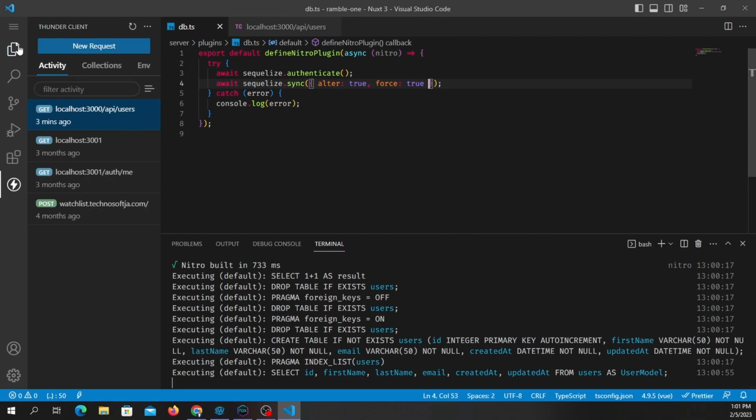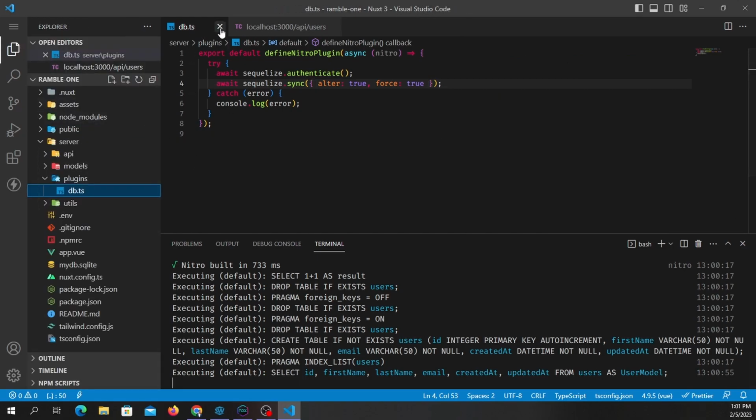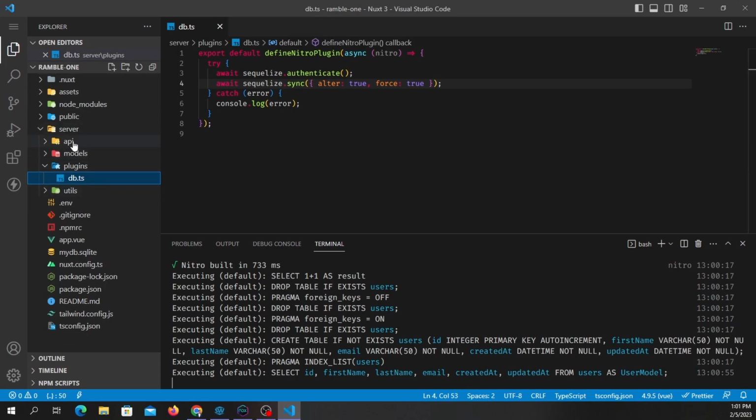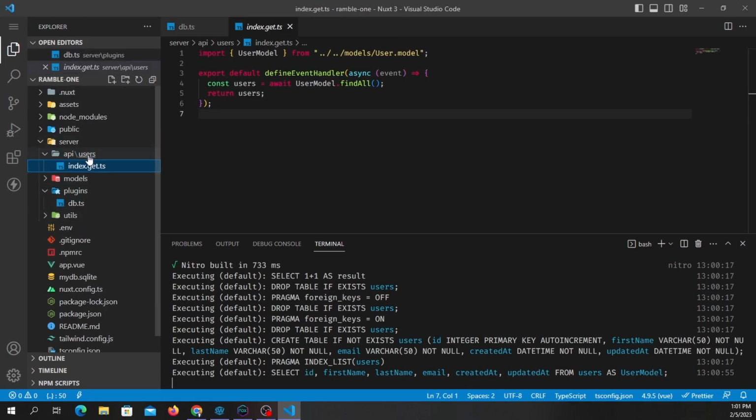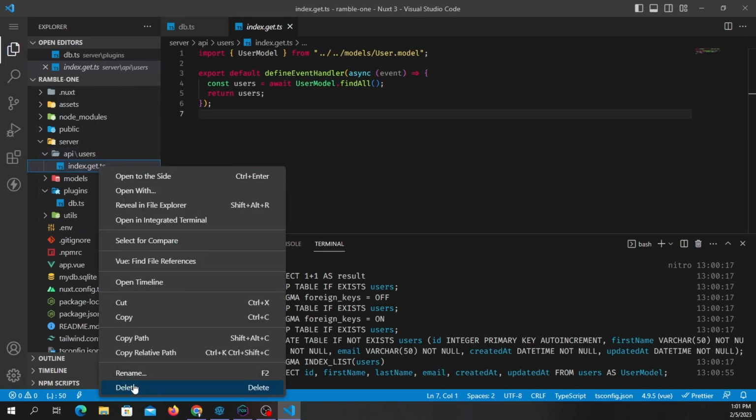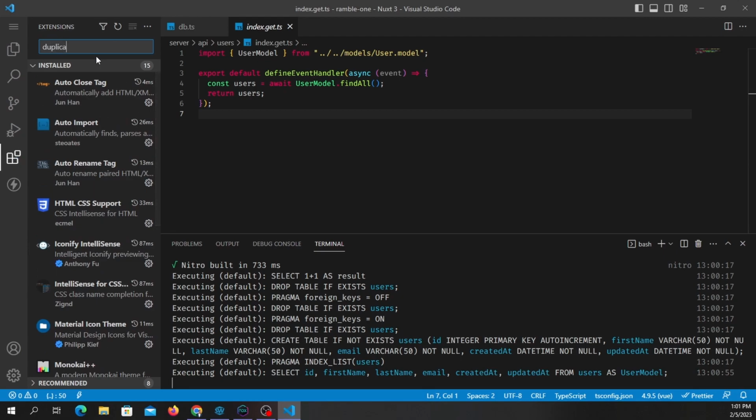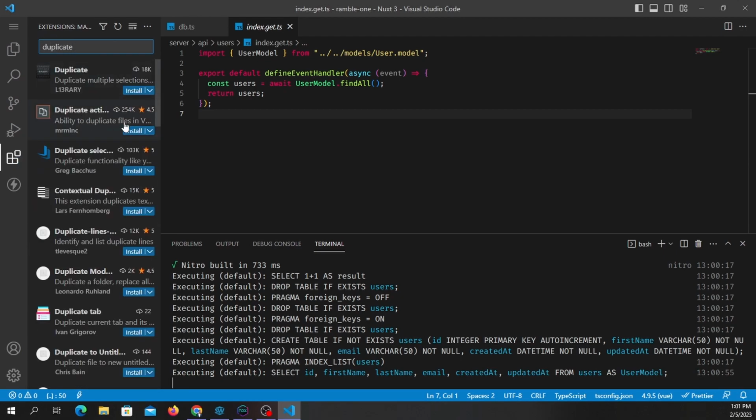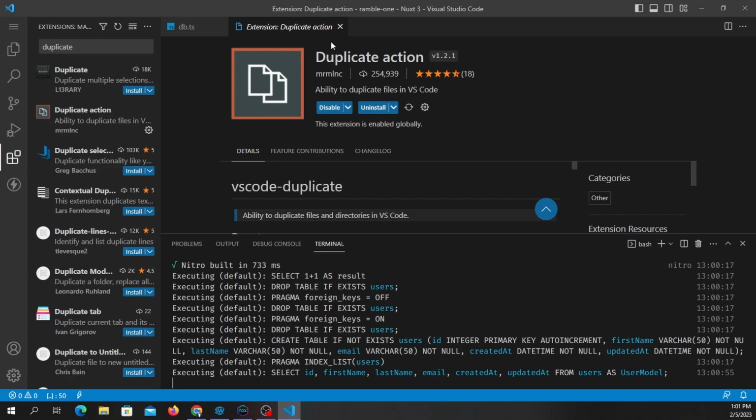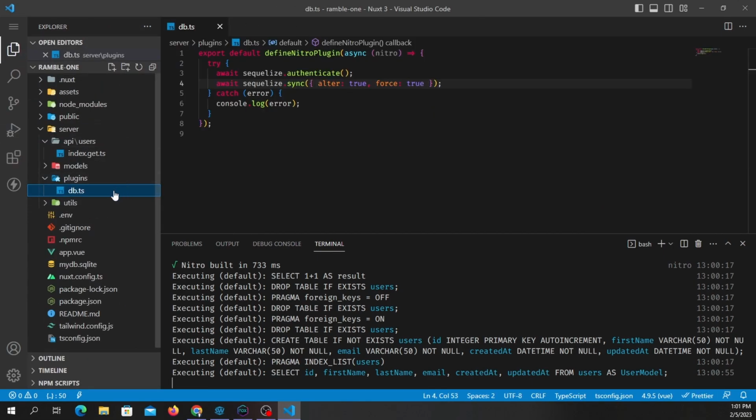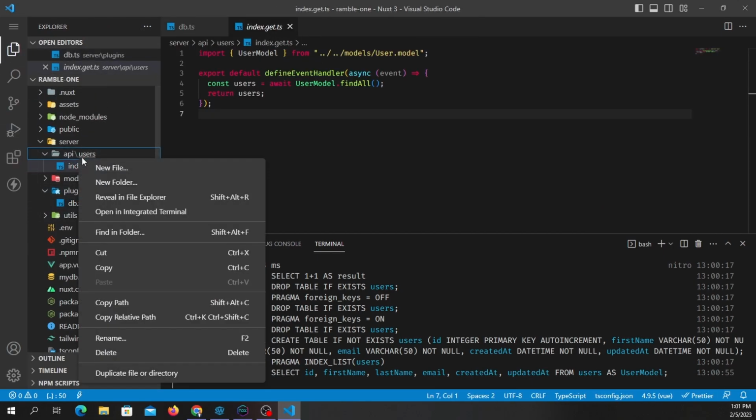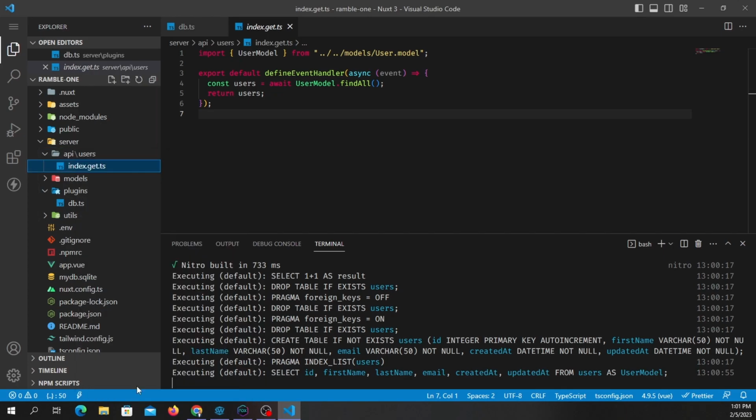Let's create an endpoint that will actually create a user. Let's close that. So we go back to api users, and we want to say, wait, where's the duplicate function? I don't have that extension. Duplicate, install. Nice. So now we right click this file and duplicate it.